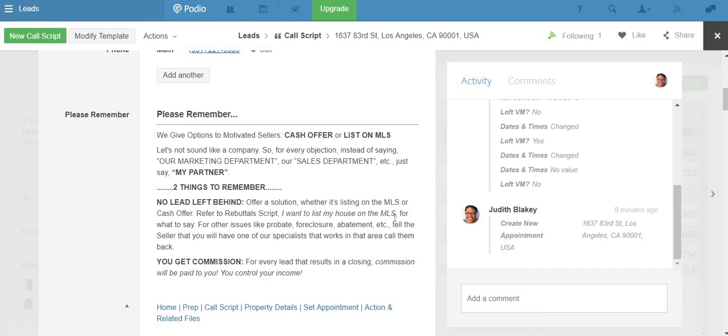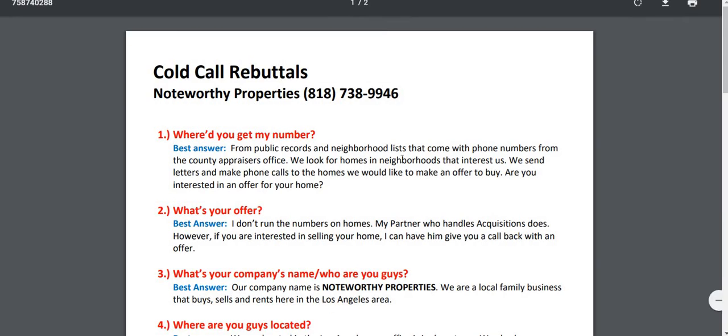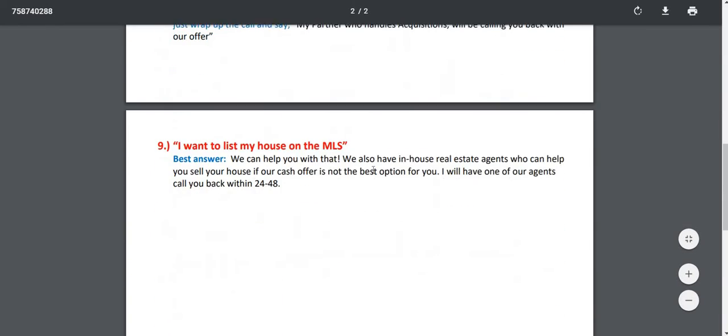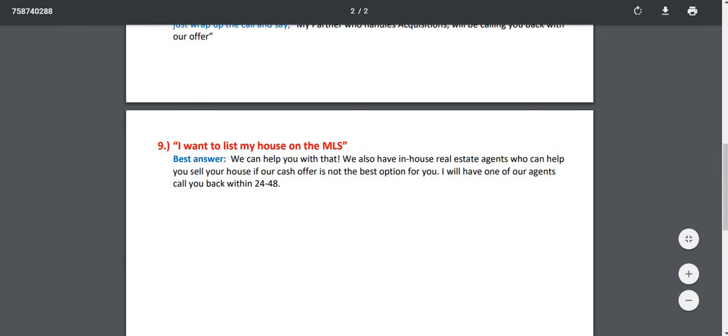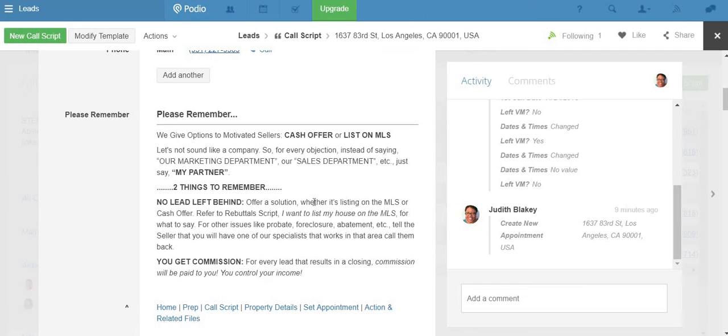Okay, so what we want to do is go back to the rebuttal script. Should they say, or should we determine that it would be best for them to list their house on the MLS, we want to tell them that we can still help them do that because we have in-house agents who can help sell their home, and we can have them give them a call back and set all of that up. And you're in on that commission as well. Should that result in a listing and the house sells, then you'll get commission off of that as well. So we want to make something out of those types of situations.